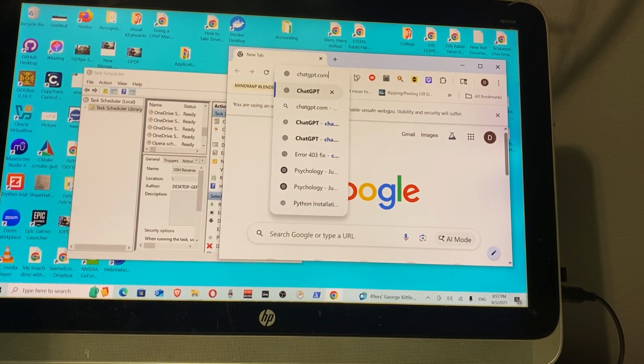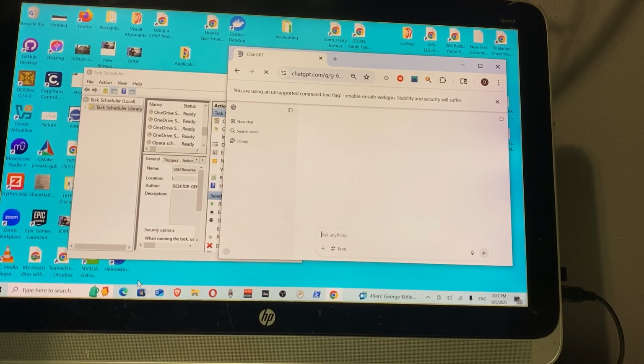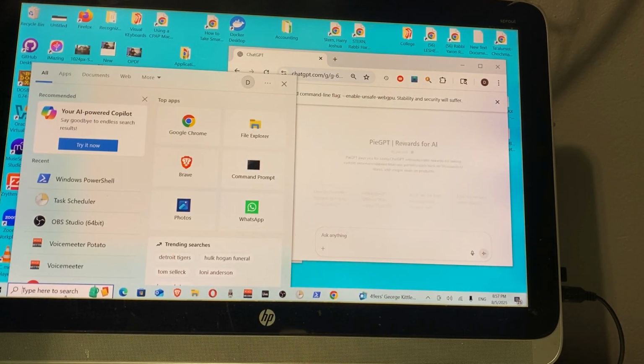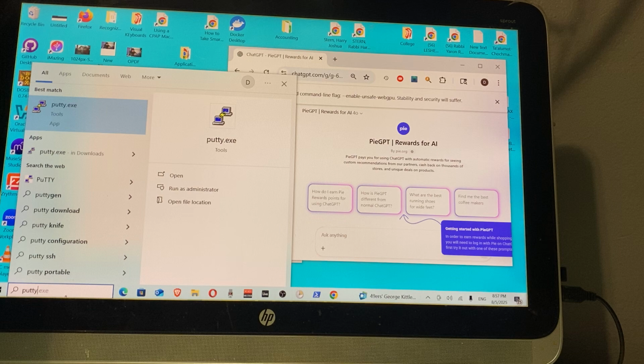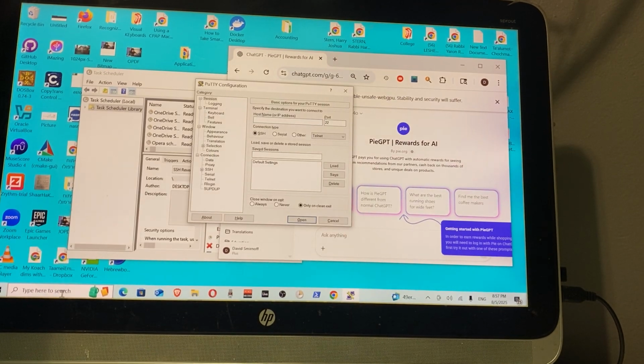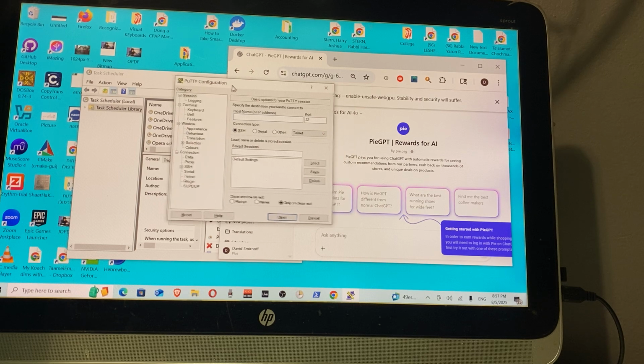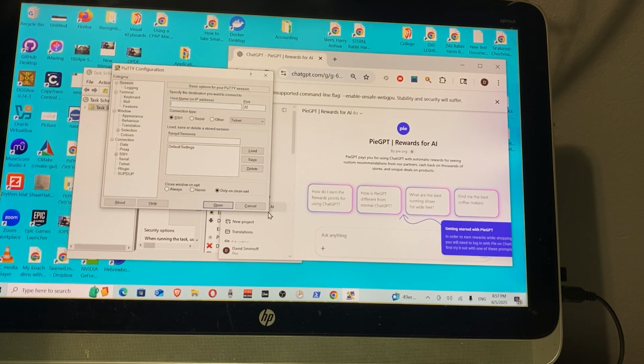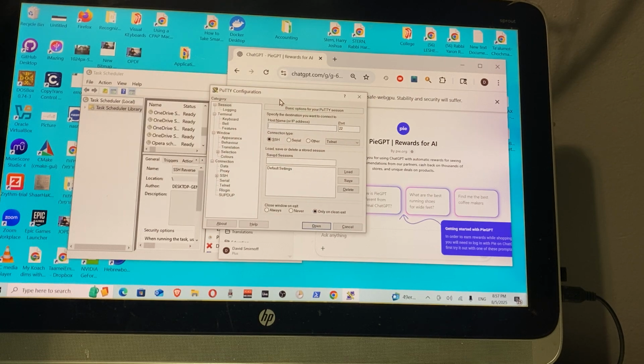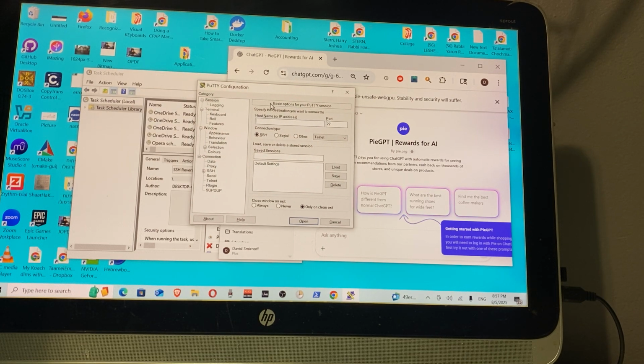ChatGPT. All right. So we're going to use PuTTY because I don't really want to use configuration files or Windows configuration files or whatever. Maybe there are better ways to do this.